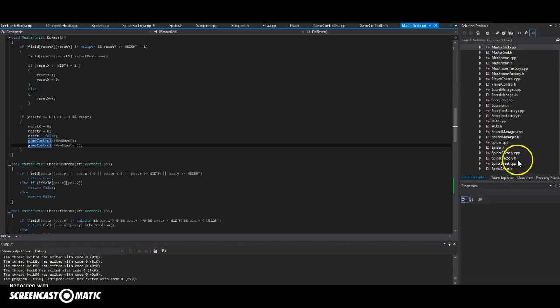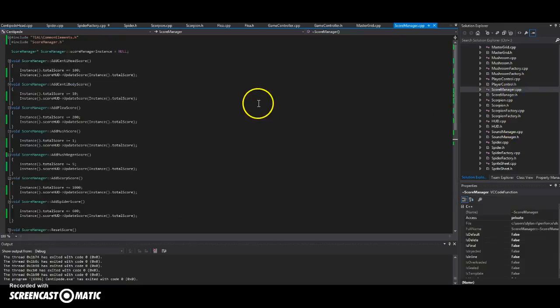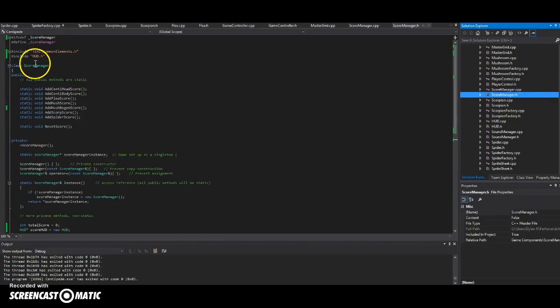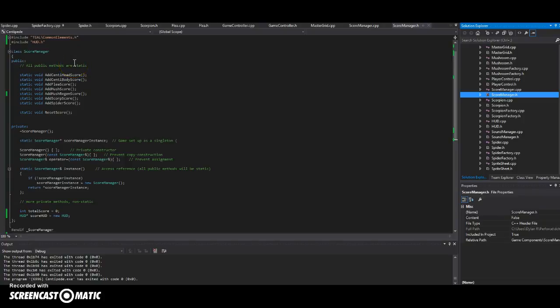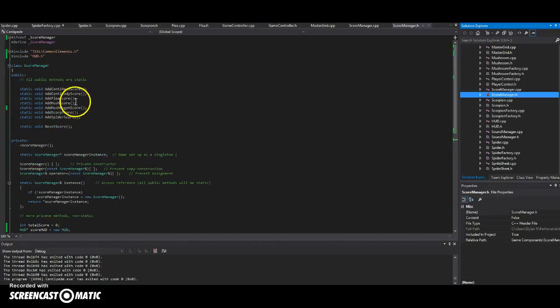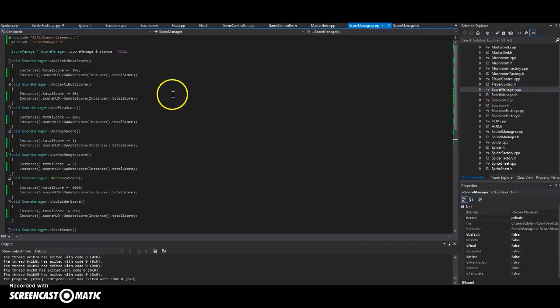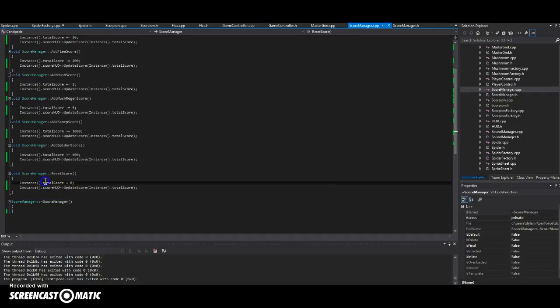Okay, next is the score manager. So the score manager is here. The score manager is a singleton. It just has all of the adding to the scores. It just has a total score, and it creates a new HUD. So the score manager, just very simple functions. It adds all to the total score, etc., etc. And there's also a reset score function that's not unused because the player does not have lives.